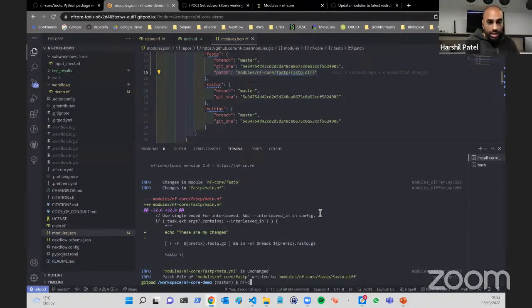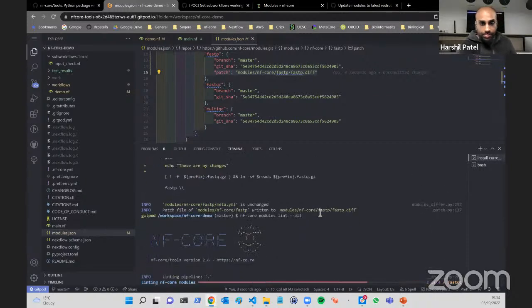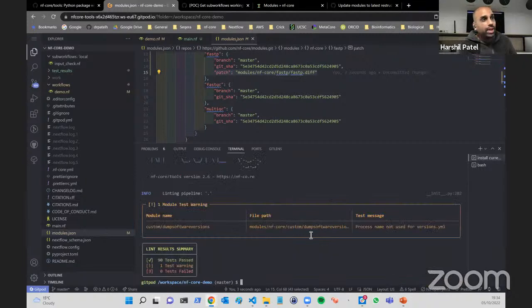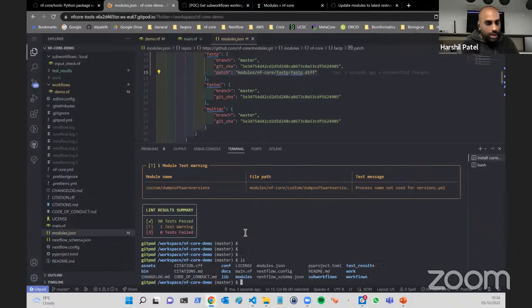If we try and rerun the linting, so now let's try and rerun the linting for all modules, in fact, also, which is quite nice. Then we don't have any lint failures anymore. And that's because we've accounted for the fact that we've changed this module locally. Okay, so that's patching modules, which again is very powerful if you want to use a module in your own specific way. And a lot of people have actually started using that particular command, which is awesome.